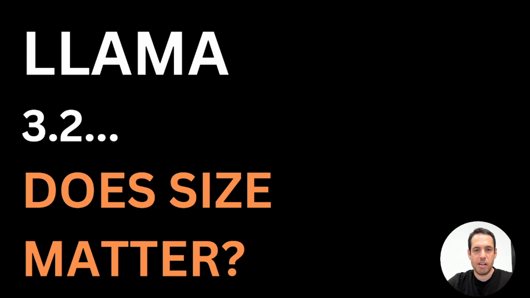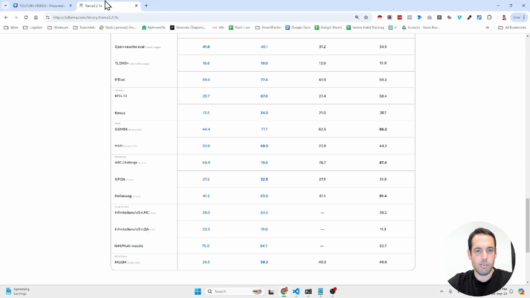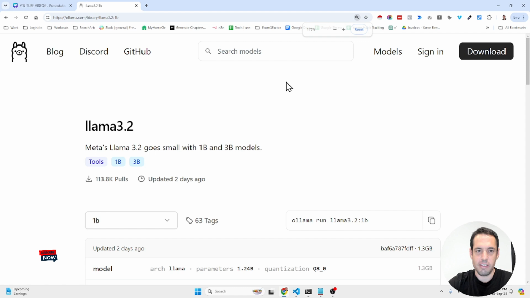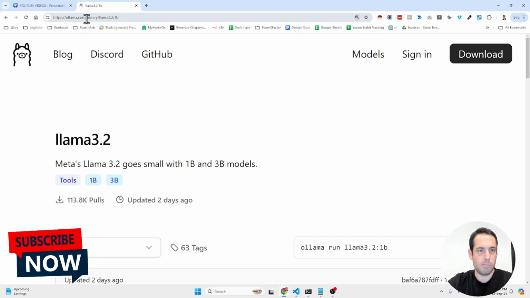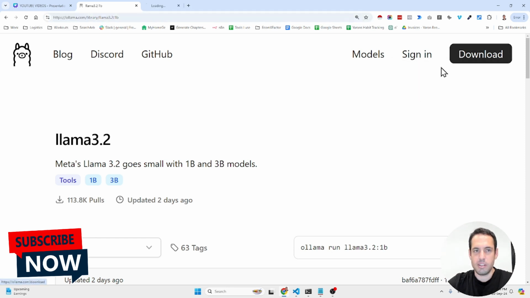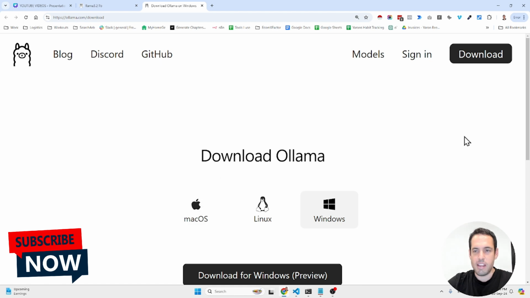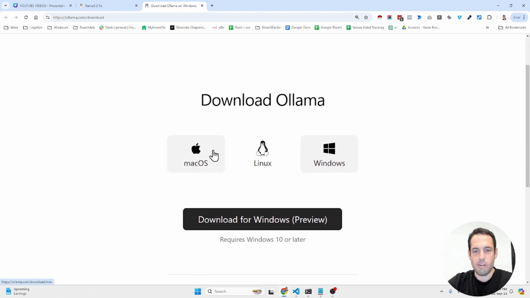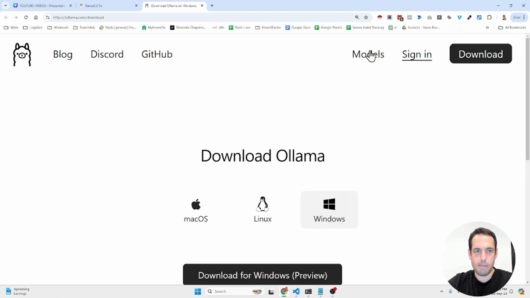So I've been using Ollama for this. If you don't know Ollama and you haven't downloaded it yet, please make sure that you do. It's a great tool. ollama.com. You can come here to the download page and then download whichever version you want based on your operating system.